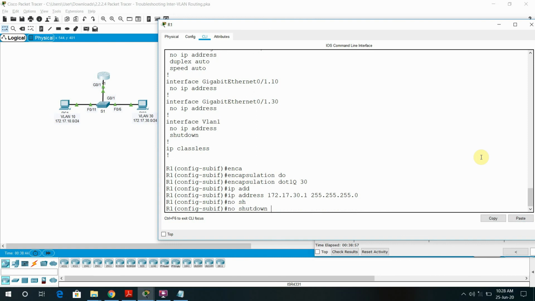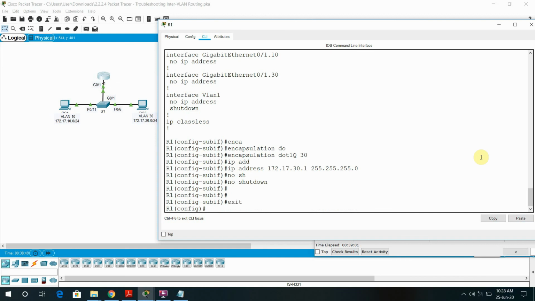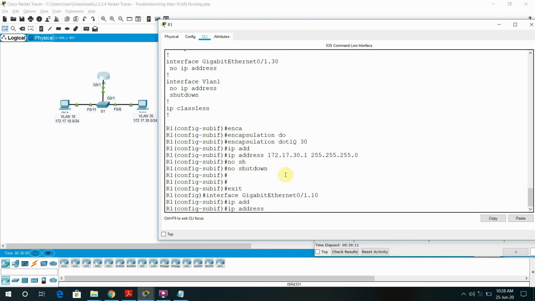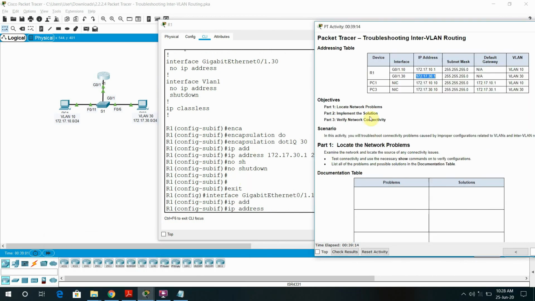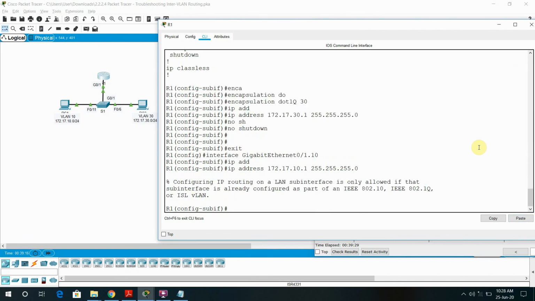Okay, and what do we need to write after that? No shutdown, if you write. Okay, but it's already on. The second thing is exit. Now we need to go to the other sub interface. I will write sub interface, this one, IP address. What is the IP address? I will quickly go and copy the IP address of this interface. IP address, 255.255.255.0 subnet mask. Okay, configure IP routing.